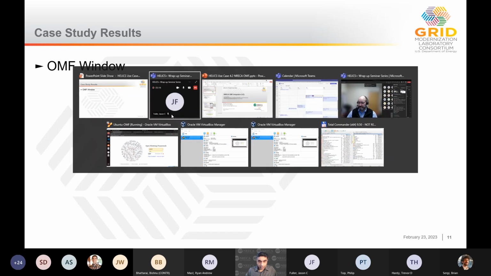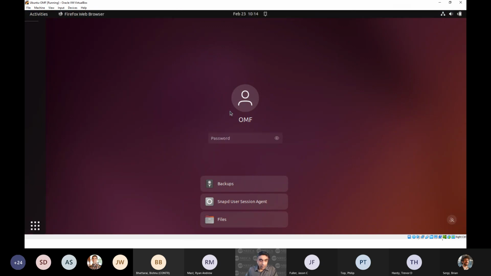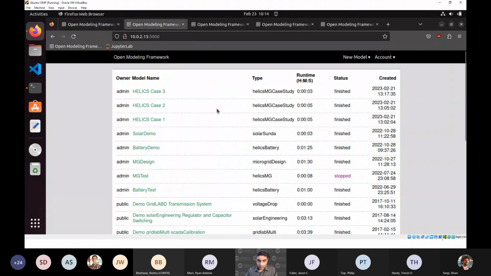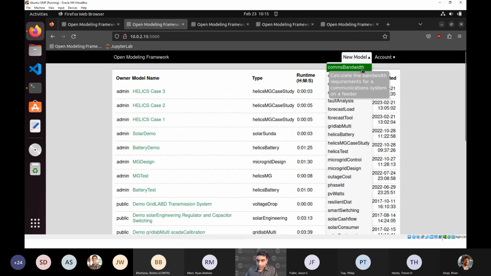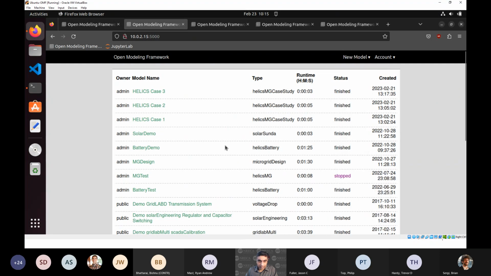So now I'll show you the OMF interface. OMF can be accessed at omf.coop, but I'm running a local server on my laptop. When you go to the website, this is the main screen that you get, and you can create a user account and log in. Once you log in, you see some of the model instances that have been created for this account. So here, when you go to new model, these are the different model types that are possible to create for this account. And these are some instances.